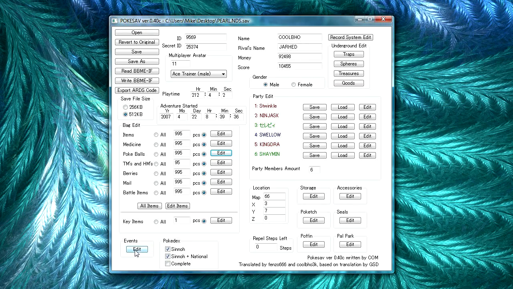In the events edit menu, you can edit different events in the game, as well as your egg Pokemon, the Pokemon that's in your daycare, and the mystery gift Pokemon. I'll get to that later. In Pokédex, you check which Pokédexes you have unlocked. Since I don't have the complete Pokédex yet, I won't check complete, but I do have Sinnoh and National Pokédexes. Checking the complete Pokédex will give you all the Pokémon seen.